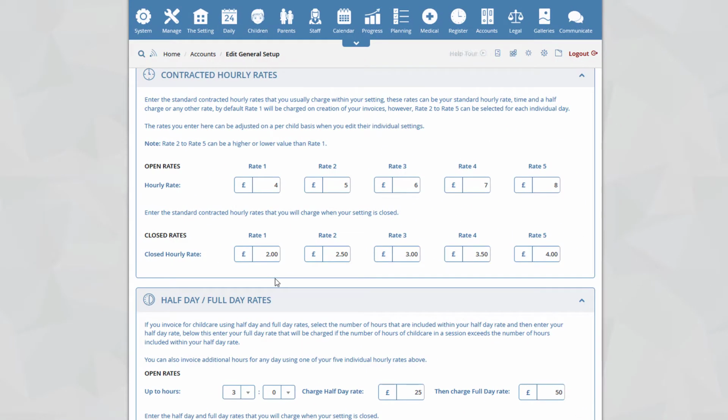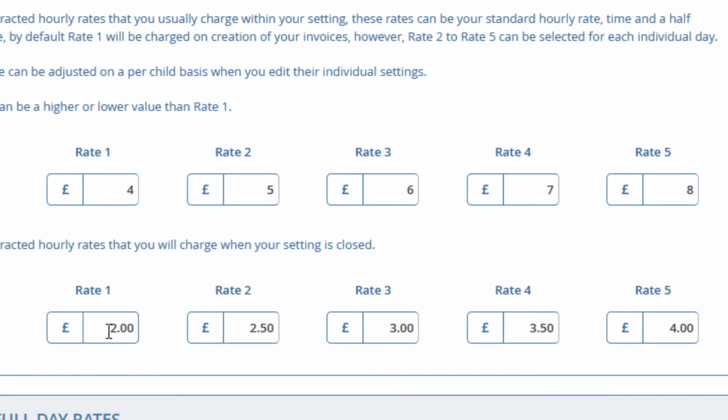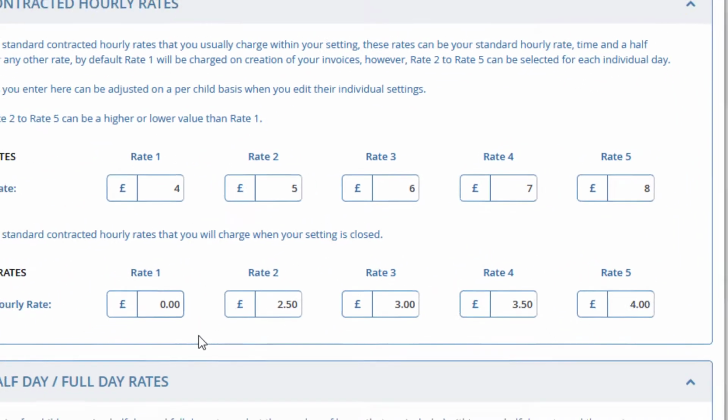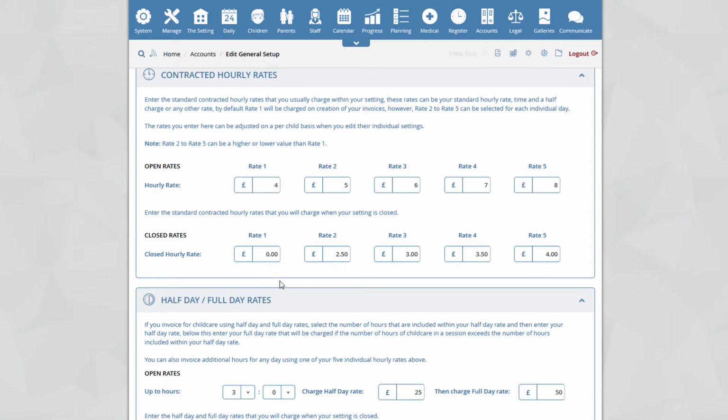When you create an invoice and you have entered closure dates on the system, which we will come to later in the video, the system will automatically charge the closed hourly rate shown here. Therefore, if you do not charge an hourly rate when you're closed, you can simply enter 0 in this box. Therefore, when the setting is closed, the parent would not be charged an hourly rate.